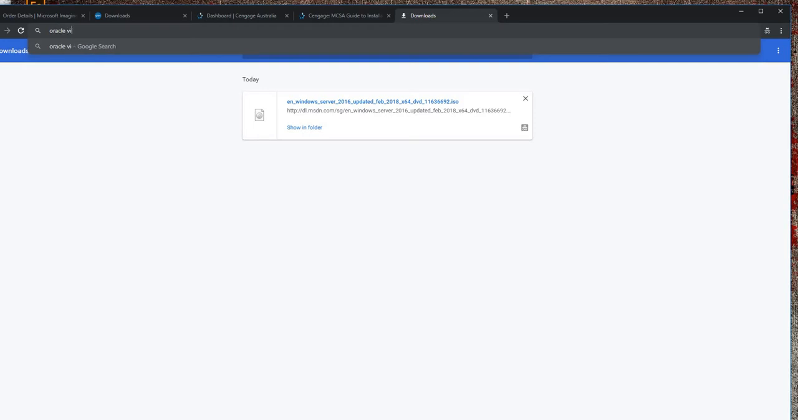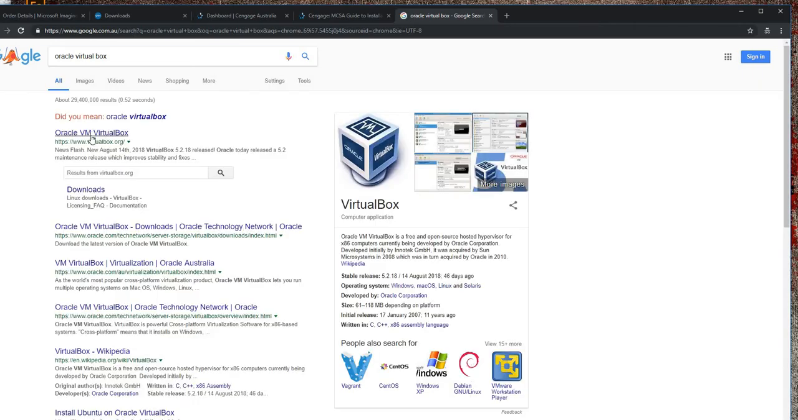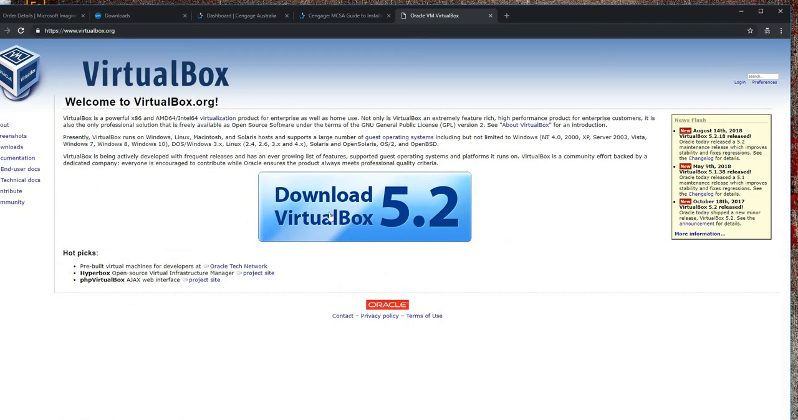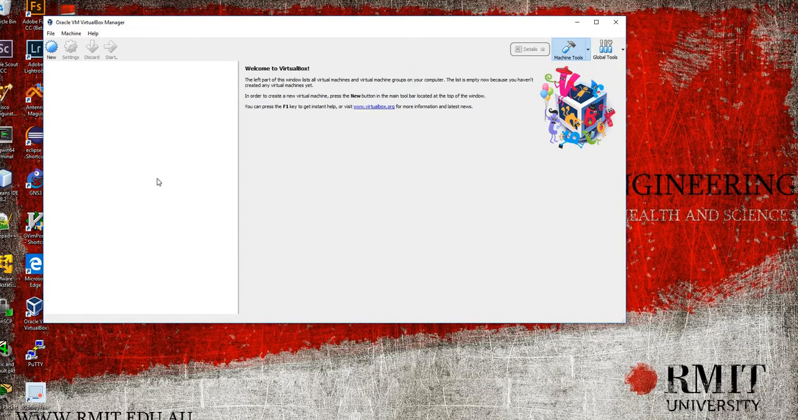That's the website, virtualbox.org. The latest version is 5.2, so you download from here. After download, it will create a desktop icon. On the desktop, double click that and you will see this window. Welcome to VirtualBox. It's a very nice tool for virtualization to create VMs.